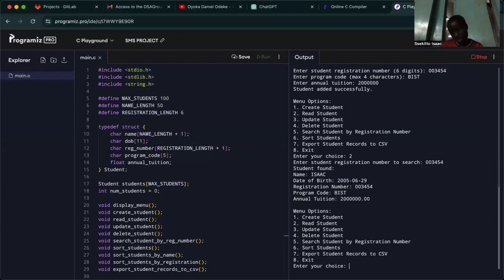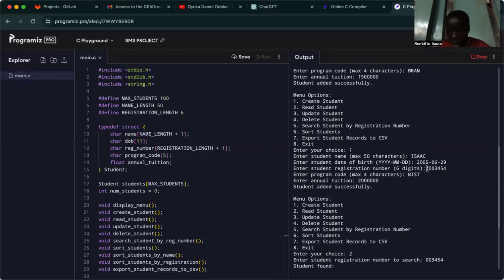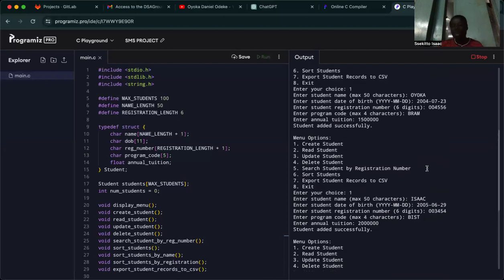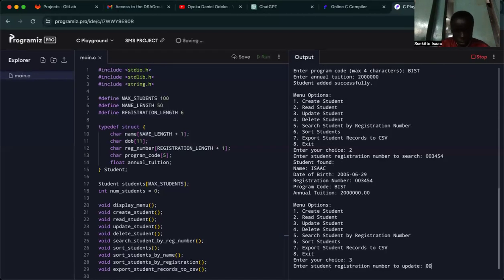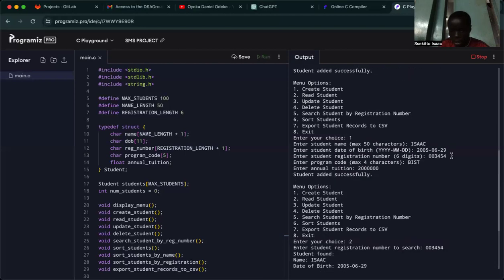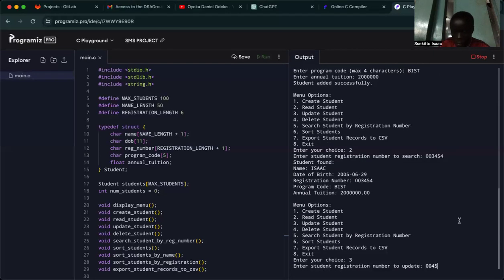And in case we want to update a student, that's option 3, update student. They ask you which student you want to update. So you're supposed to enter their registration number. Let me say Daniel. Let me check again and be sure of his, it's 04564, and that's the student we want to update his details.